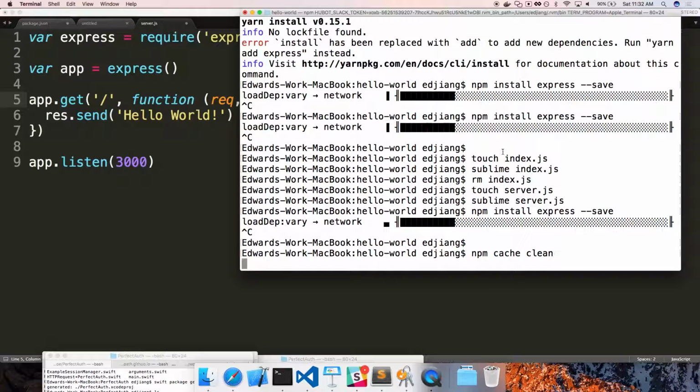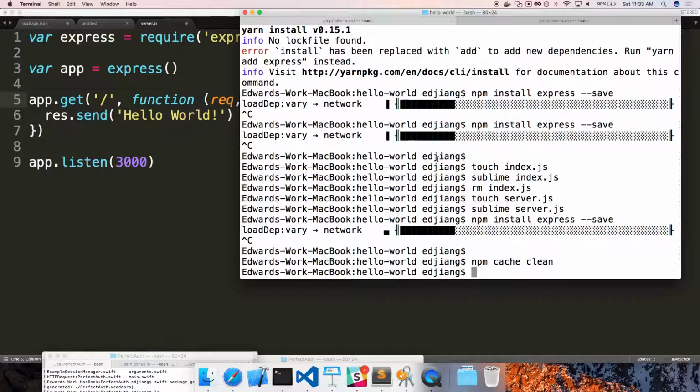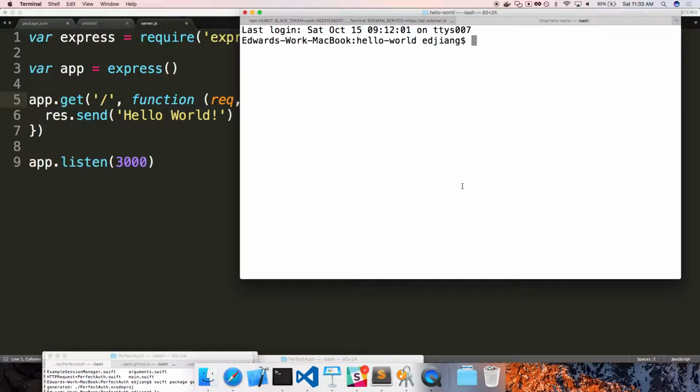So I'm going to see if I can clear my cache with the Express. But anyway, what all of you will be able to do, since you're able to install the dependencies, is say node server.js. And that's going to actually start running your server.